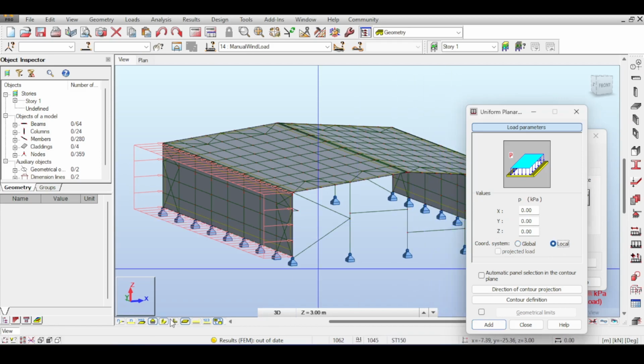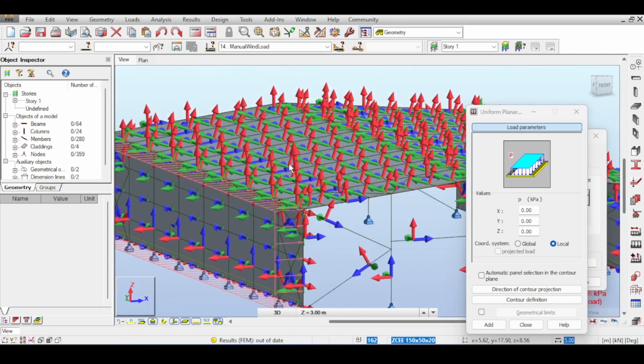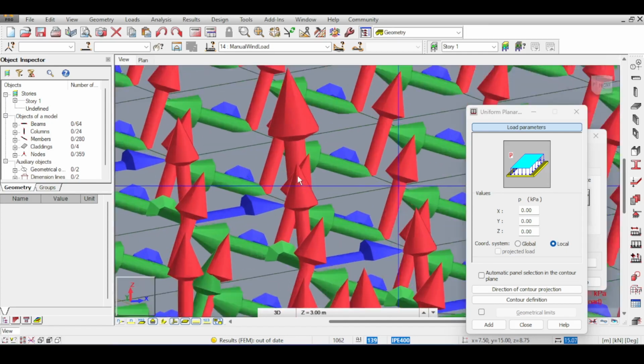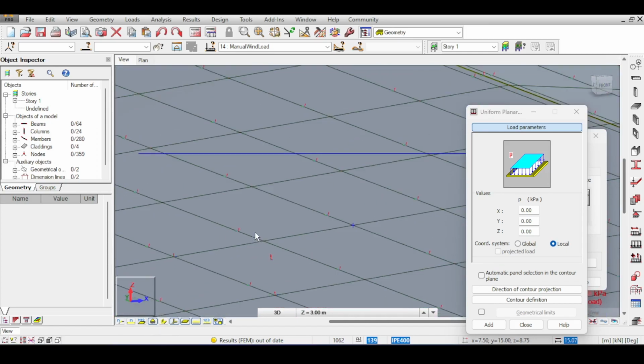Second of all, what is the local coordinate? I can't say anything because, okay, that's the global coordinate, is it? Let me just zoom in and out. Small, big. Where is, there we go.